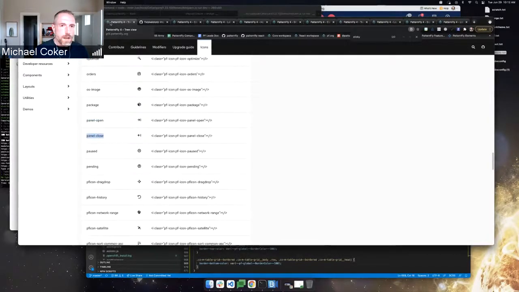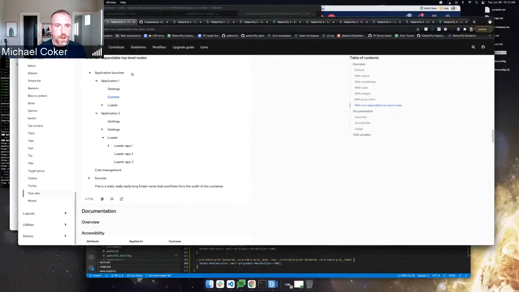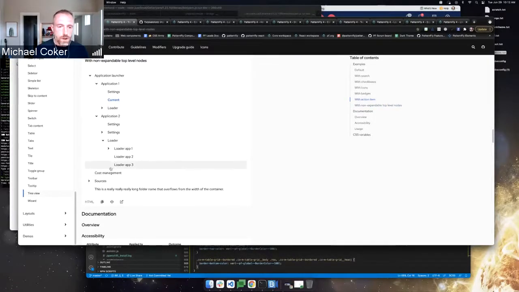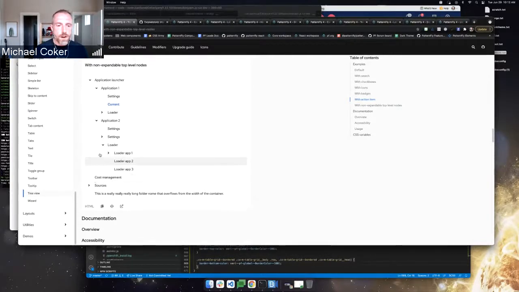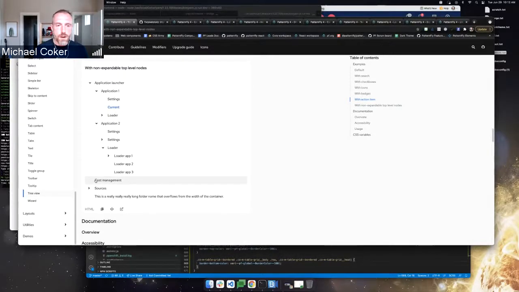And then up next, we have some additions to the tree view component. This is for having non-expandable top-level nodes. We previously didn't have a use case for that, and we do now. And so not every top-level node has to be expandable, and the spacing and everything still works out.